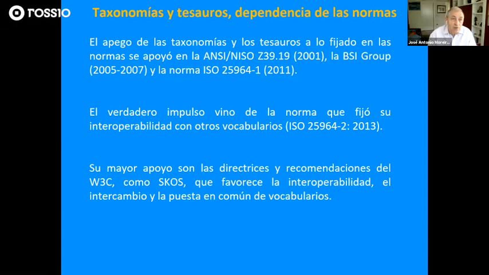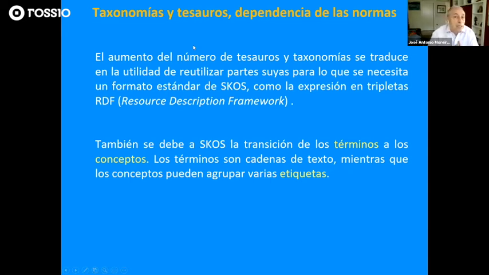El impulso de esta aproximación viene de la norma que fijó la interoperabilidad entre los sistemas de organización del conocimiento el año 2013, que fue la ISO 25964-2. Y su mayor apoyo técnico, tecnológico, son las directrices y recomendaciones del W3C, así como, sobre todo, SKOS, que favorecen la interoperabilidad, el intercambio y la puesta en común de vocabularios. En especial, dentro de SKOS, la expresión en tripletas del conocimiento. Espero llegar hasta aquí. También a SKOS se debe la transición de los términos a los conceptos.